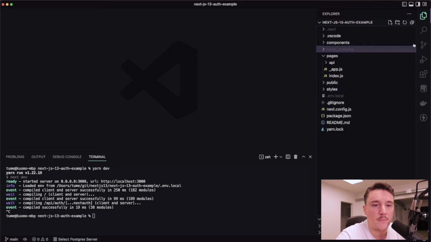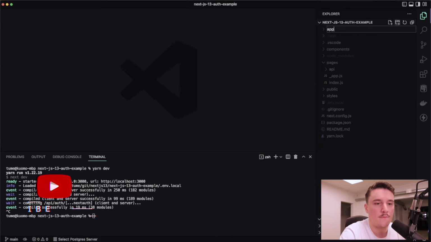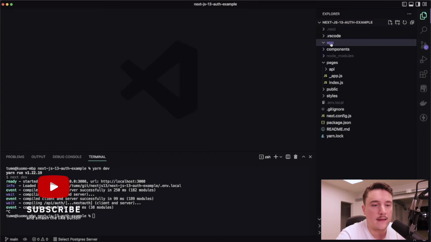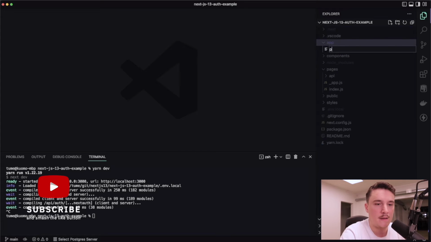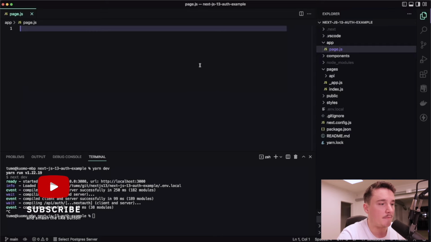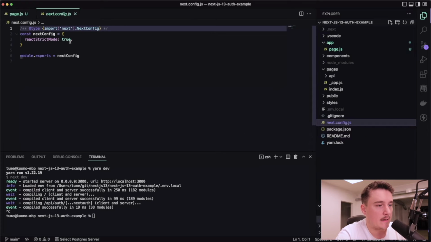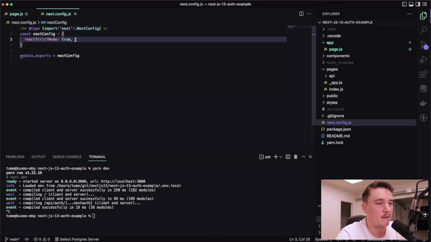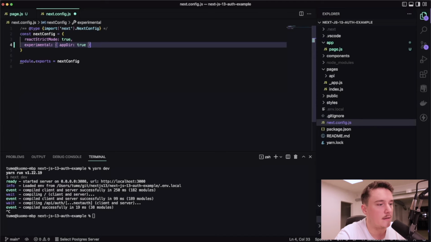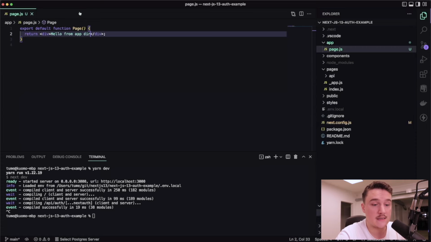So let's get started by first adding the app folder over here. And then let's add a new file called page inside of it. And from here I will export a function like this. And then I will add to the Next.js config the appDir experimental property like this. And this is just because at the moment appDir is still experimental, so we need to define it in the Next.js config.